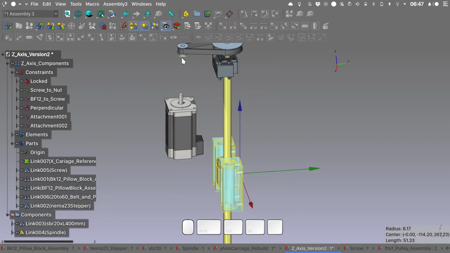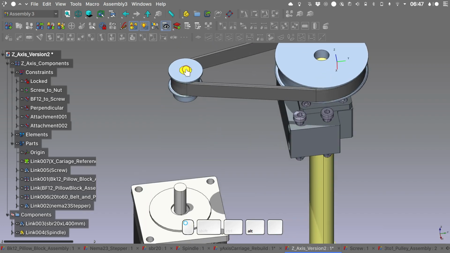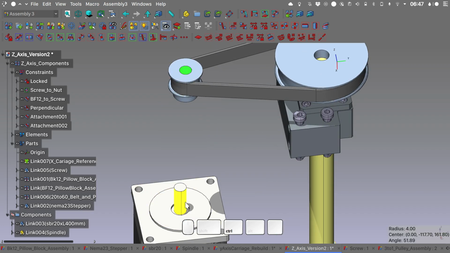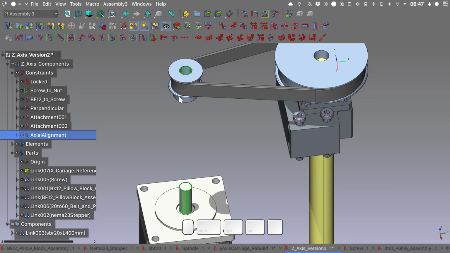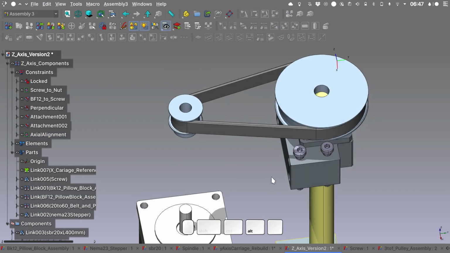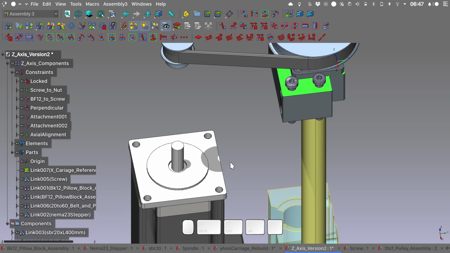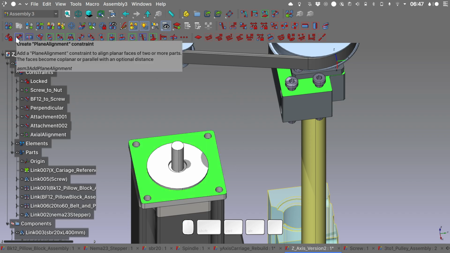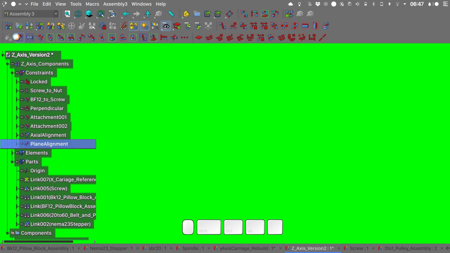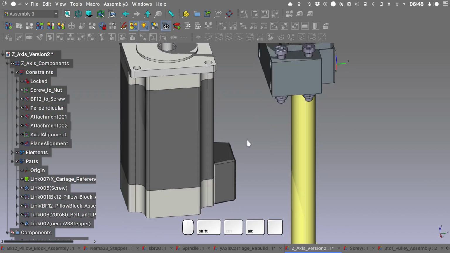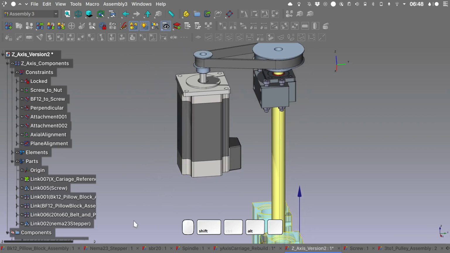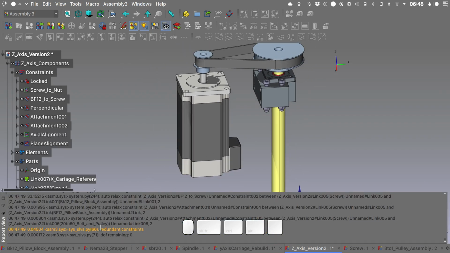So let's start by axially aligning the motor. I will select this cylindrical face here and this cylindrical face here, and I will apply an axial alignment constraint. Instinctively, we could think that if I select this face here and this face here, and apply a plane alignment constraint, that has solved our need to have 2 coplanar faces. But if we take a look at our report view, we see this message of redundant constraints.